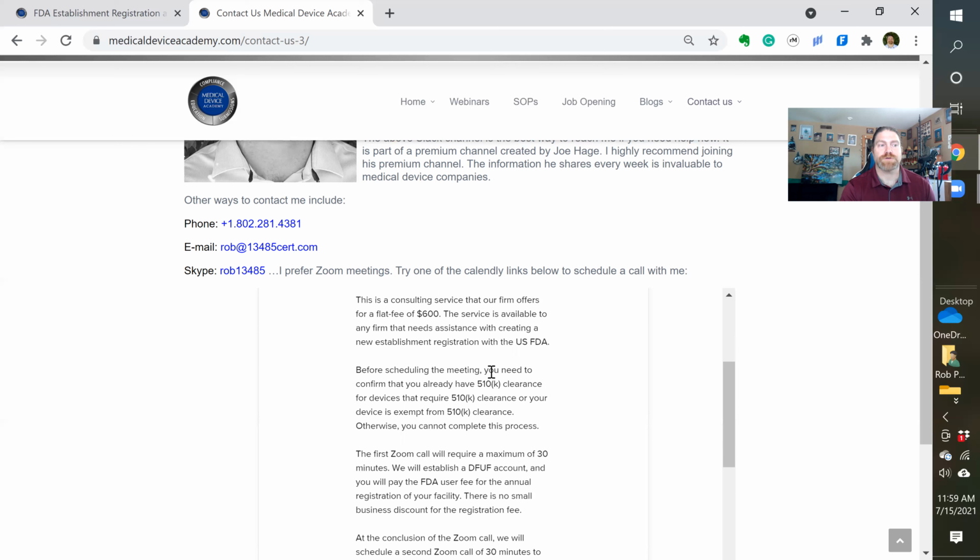It says, before scheduling the meeting, you need to confirm that you already have 510K clearance for your device that requires 510K clearance, or your device is exempt from 510K clearance. Otherwise, we can't complete the process.